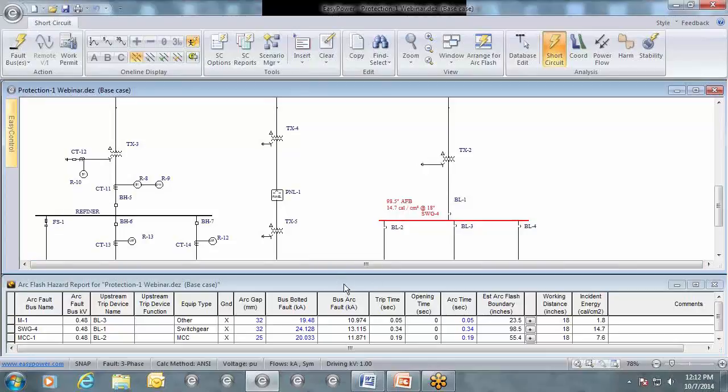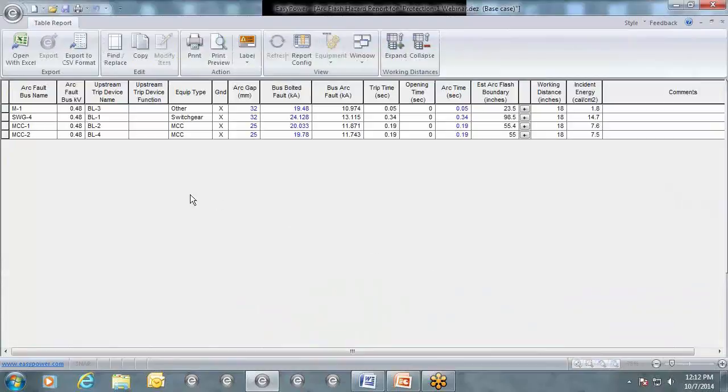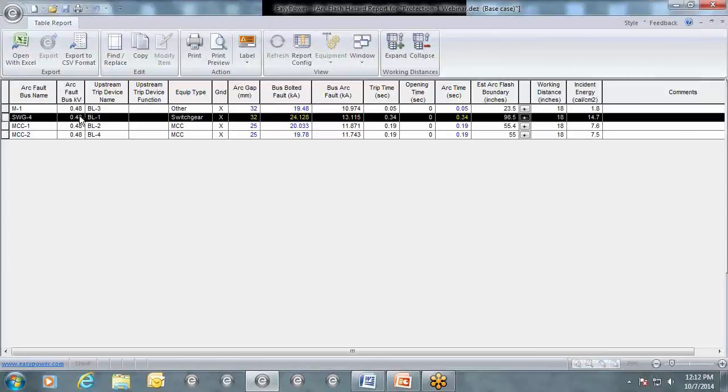It comes up at the bottom of the screen, but I'm going to maximize it, click the maximize button, so we can get a better view of it. And you'll notice there's quite a bit more information that's shown. And we have the bus name. So earlier we were looking at switchgear 4. So it tells us what the arc fault bus kV is. We know what the tripping device name is.